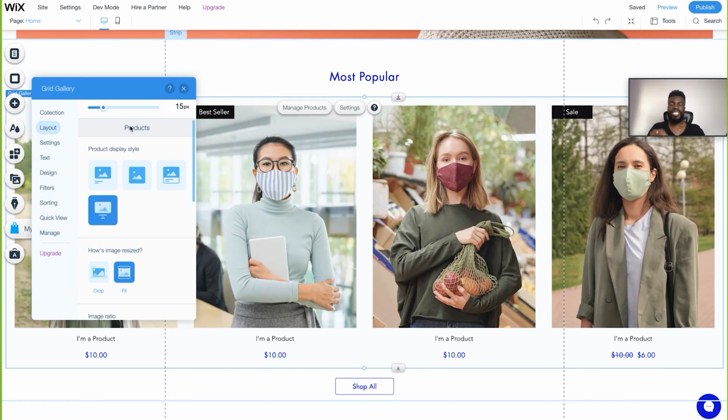So again, these are all of the different options and aspects of your website that you have access to change, and you have access to change every single detail on this website.